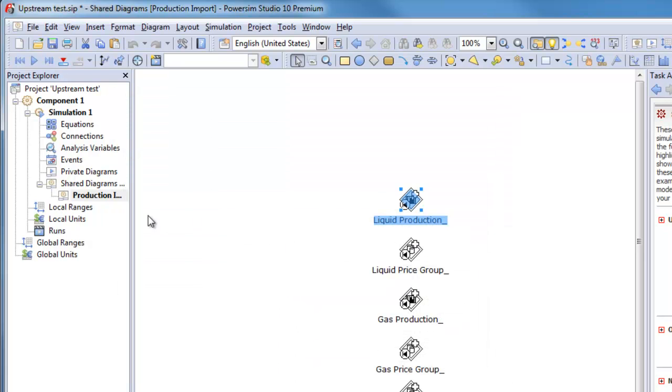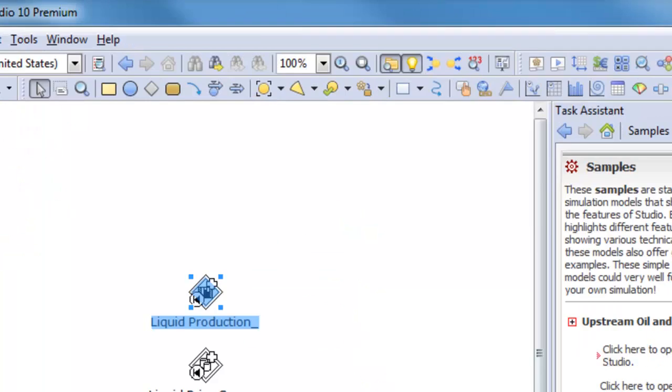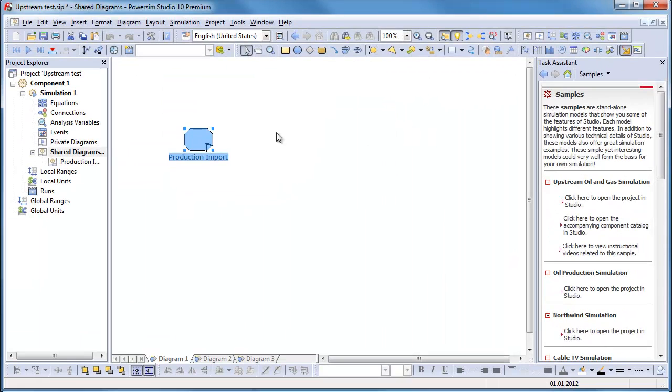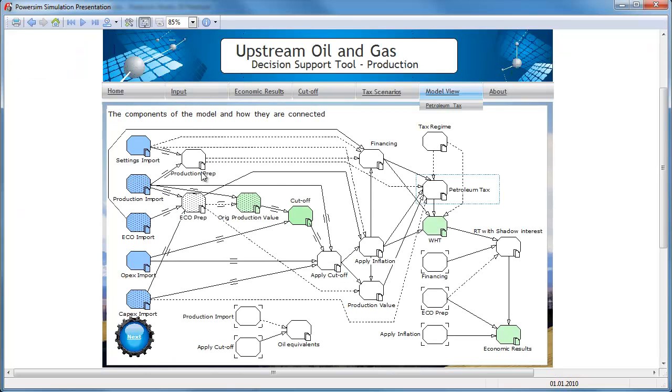Then, if you have opened the diagrams for this production, you can close it again by pressing the cross, not the red one, but this one here. Then we are back to our root diagram. We can have a look here. Now we have imported this production import component and made a submodel out of that one. The four others that remain, we do it the same way for them.